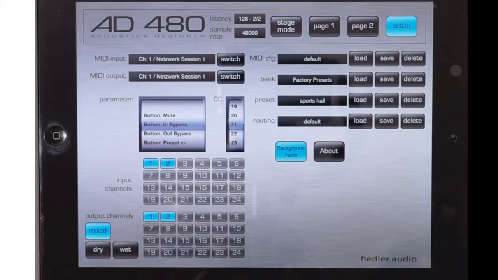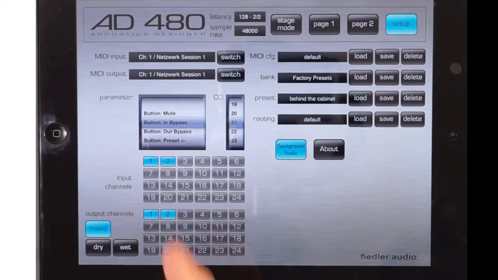When you touch a fader or a MIDI capable button, they send their values via MIDI, and when receiving MIDI, they react to the incoming values. Let me demonstrate.